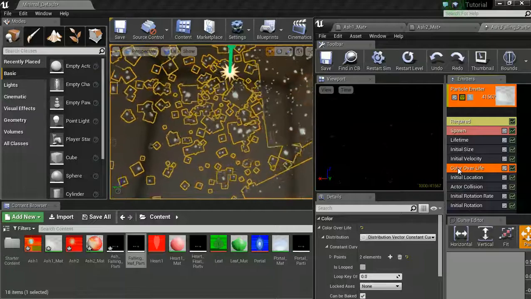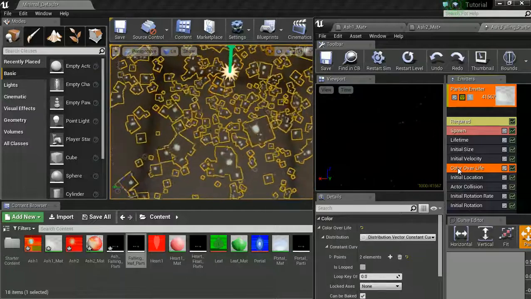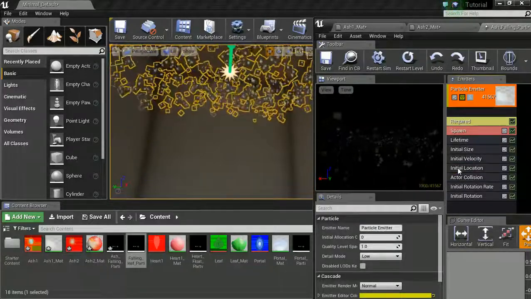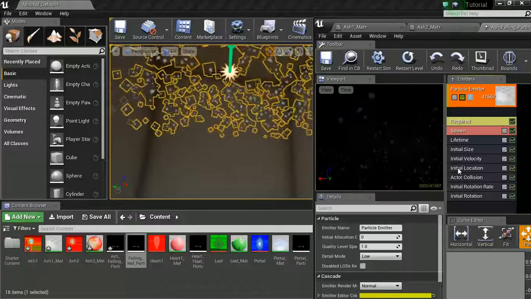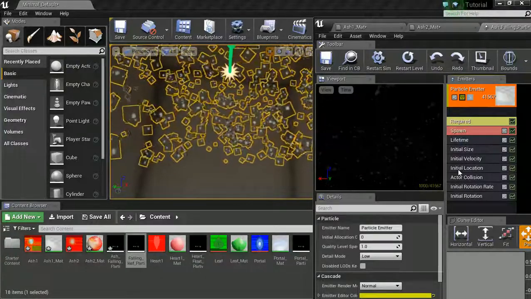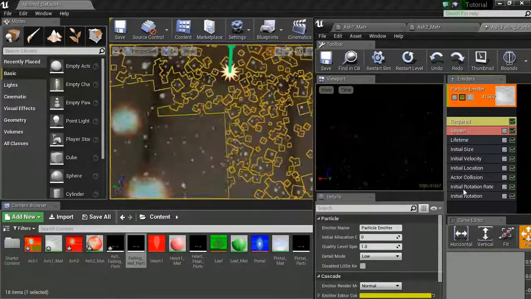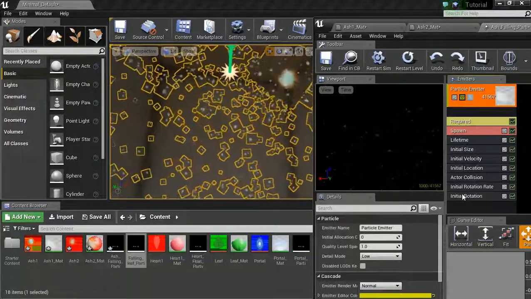I'm now going to tweak the color over life. So I can delete that, we don't need that in there. And we've got our collision, we've got our rotation. Looking pretty good.